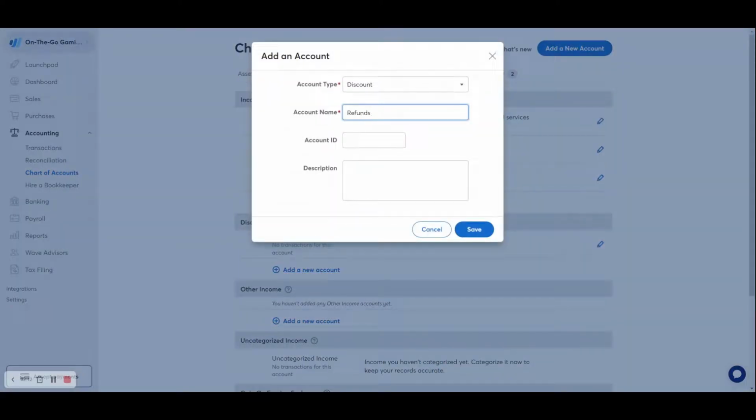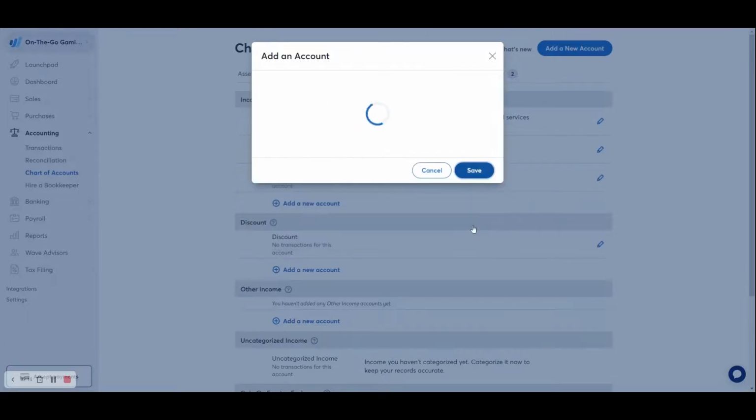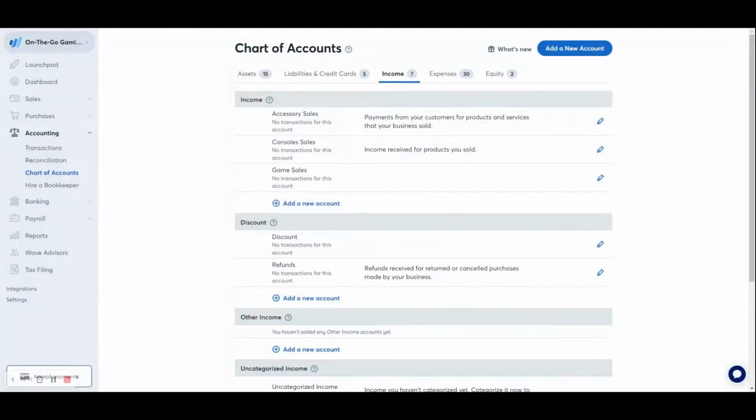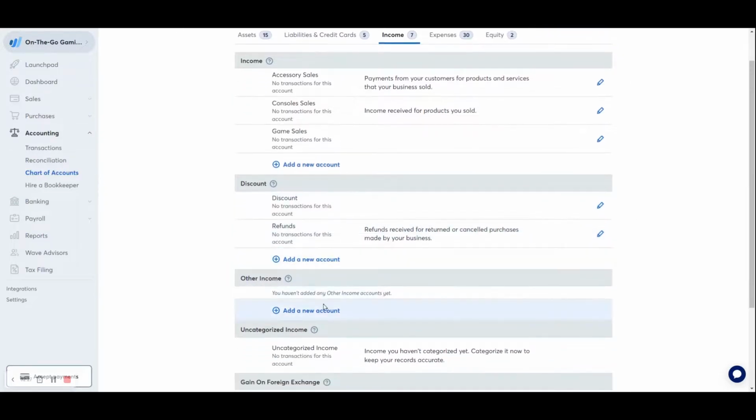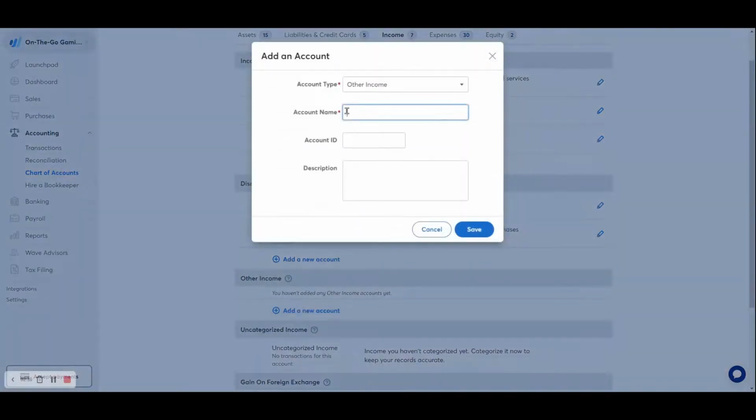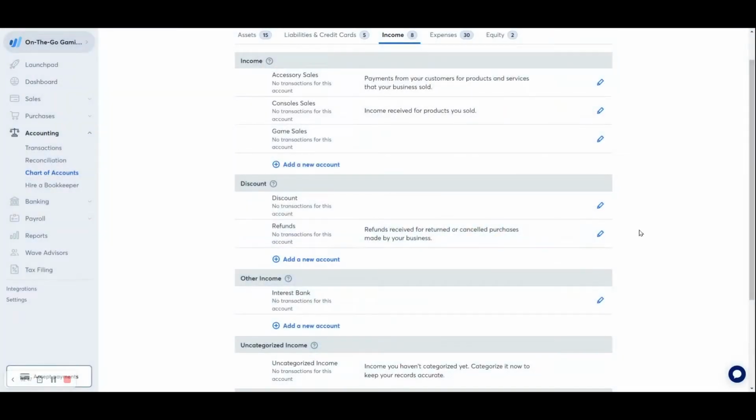So it just gives you greater detail if you have these split out, as opposed to just having a single discounts and refunds account. So now you can find out how much money you're offering in discounts and how much money you've refunded. Other income would be something that's not a typical sale for you, or a typical type of income that you get. So that could end up being something like interest income. So we're going to add an interest income for money that we make from the bank on our deposits.